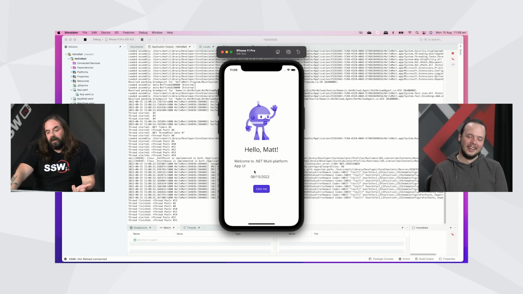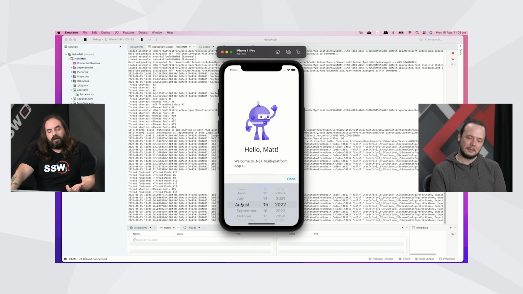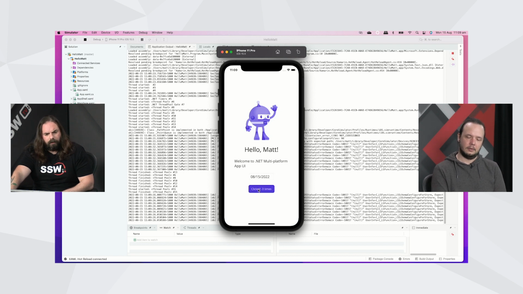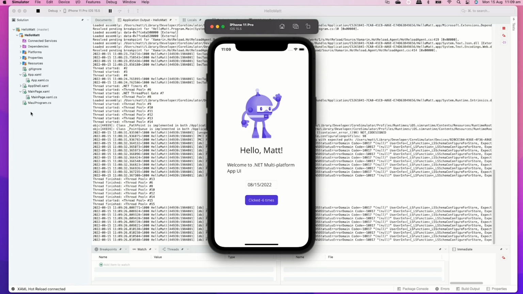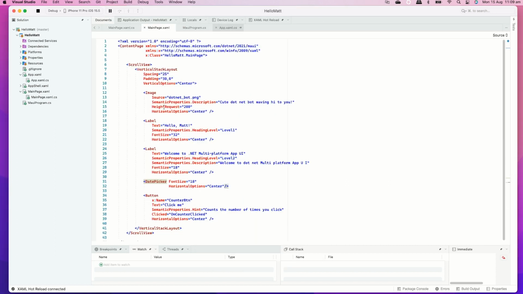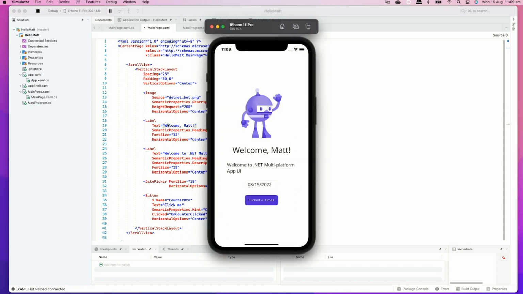But you'll notice that when I click on this, it shows me an iOS date picker, and I didn't have to change that code and say show it this way on iOS. That's just how it works. And I can click the button, and it will go into the minuses now because we changed that. I'm interested to see if hot reload will work better on the simulator. So just as a quick test, let's change this to welcome, Matt. Yeah, so that works nicely there.